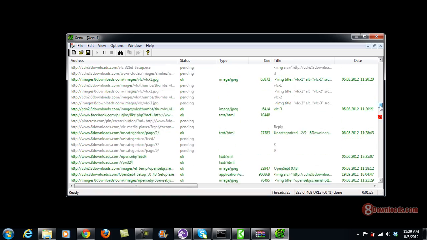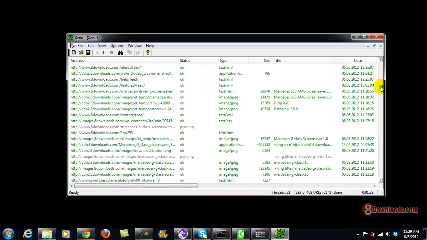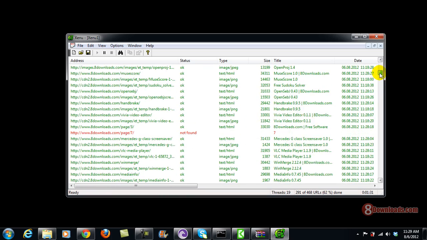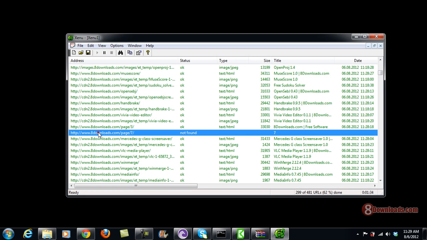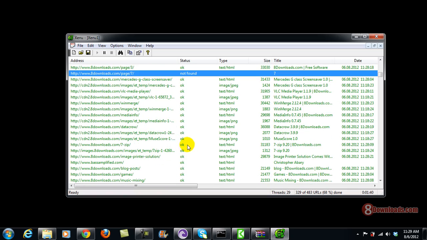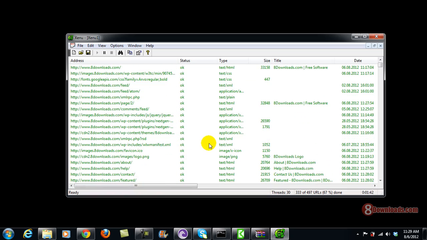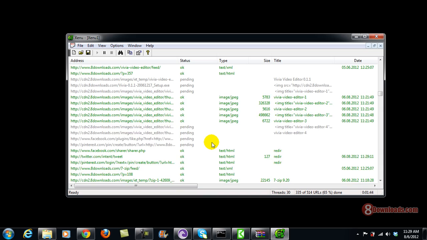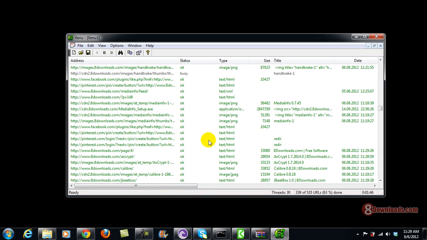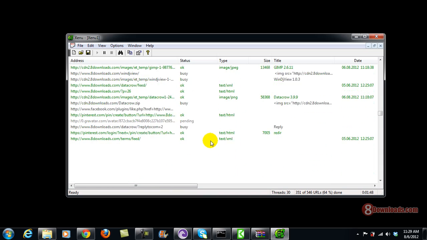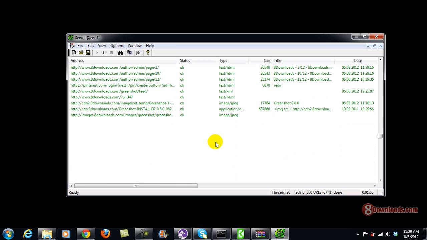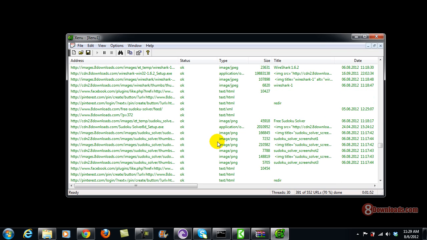So still searching, and we haven't found any 404 errors yet. Okay, so there you go. Page 7 not found. So therefore we have only one page that is not found, but the status is not 404 error. So basically this is a good thing, since you can avoid 404 error messages on your site by scanning with Xenu.